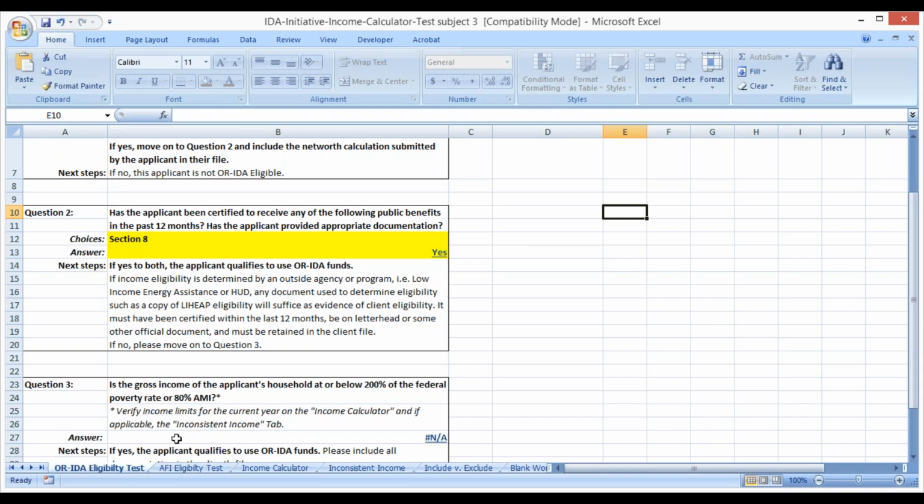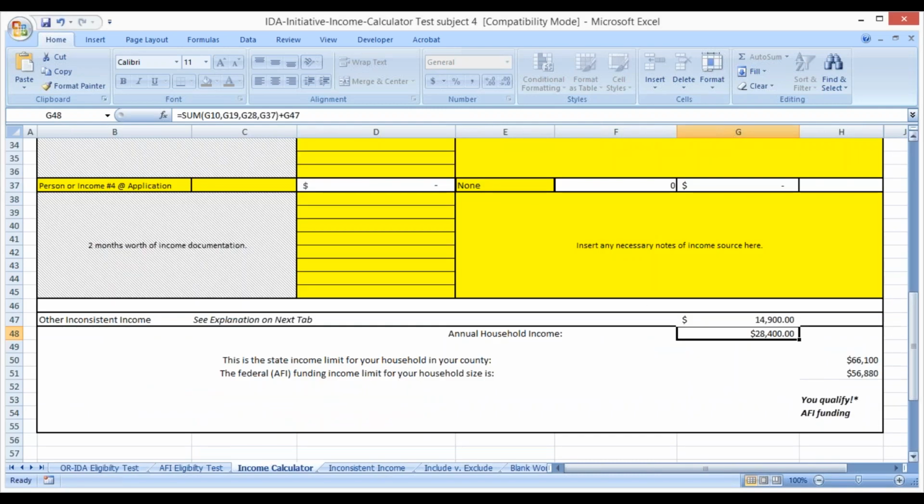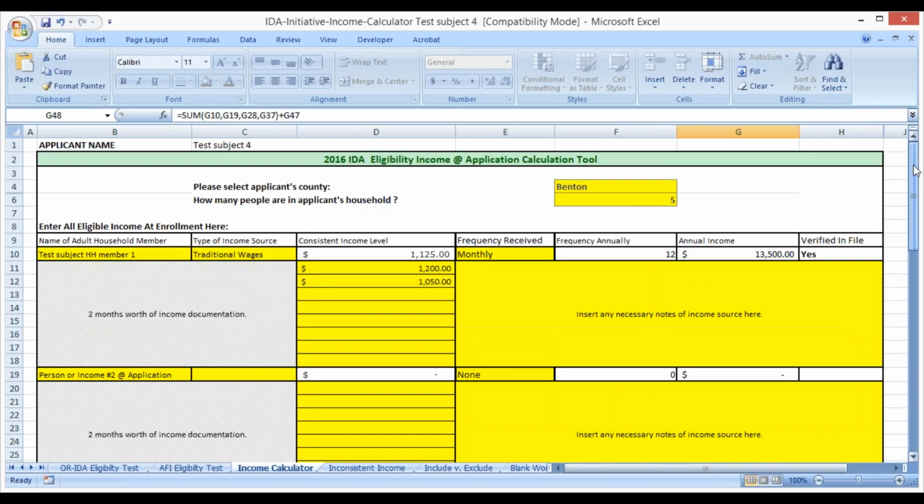Okay, so the last example, trying to get the hang of yelling at me that you can't see the screen.